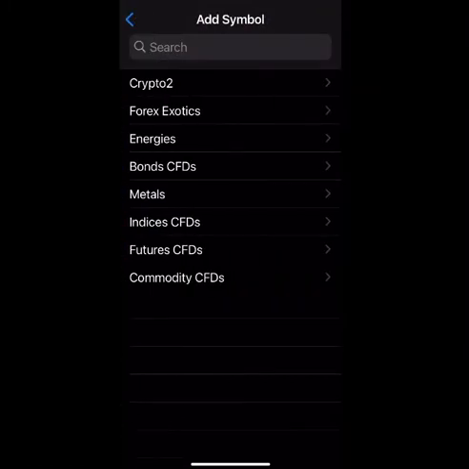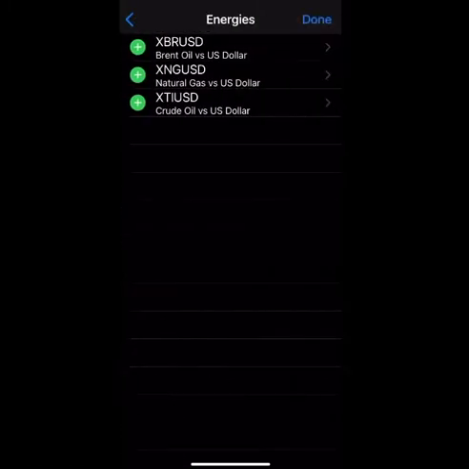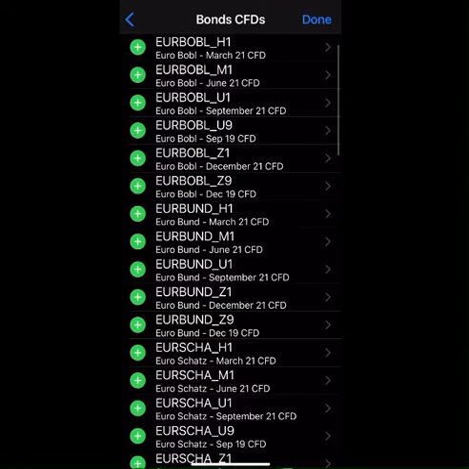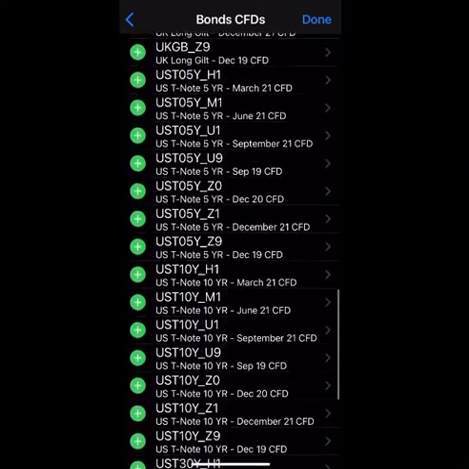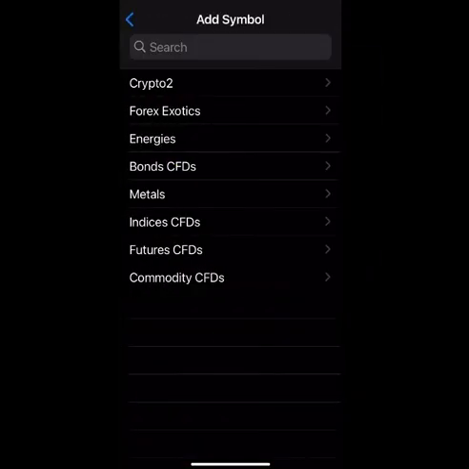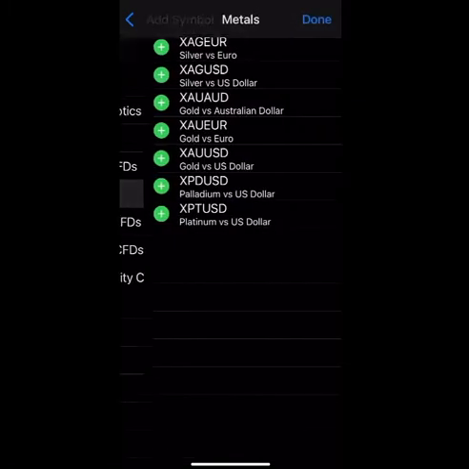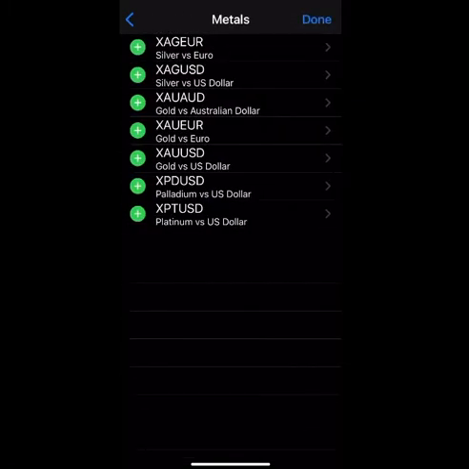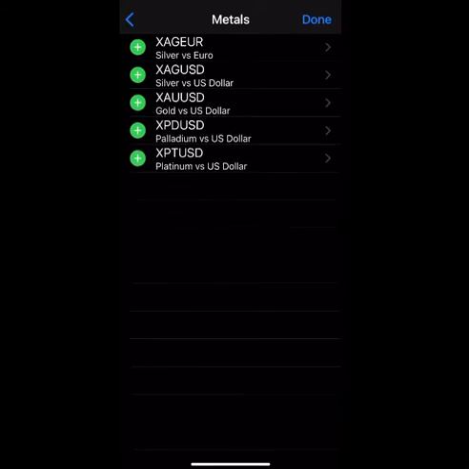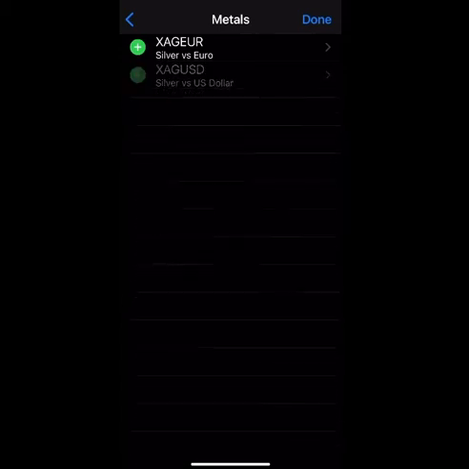If you want to trade energies, you can add those as well. You've got Brent oil, natural gas, and crude oil. Also you can trade bonds. We have a whole list of bonds here that you can add using the plus sign on the left hand side of each one. If you want to trade metals, I would click the metals one, and again it's the same process, and you can add them using the plus sign. I like to trade gold, so I'll add that versus the euro and Australian dollar, and also the US dollar, and you can add palladium, platinum, and silver as well.